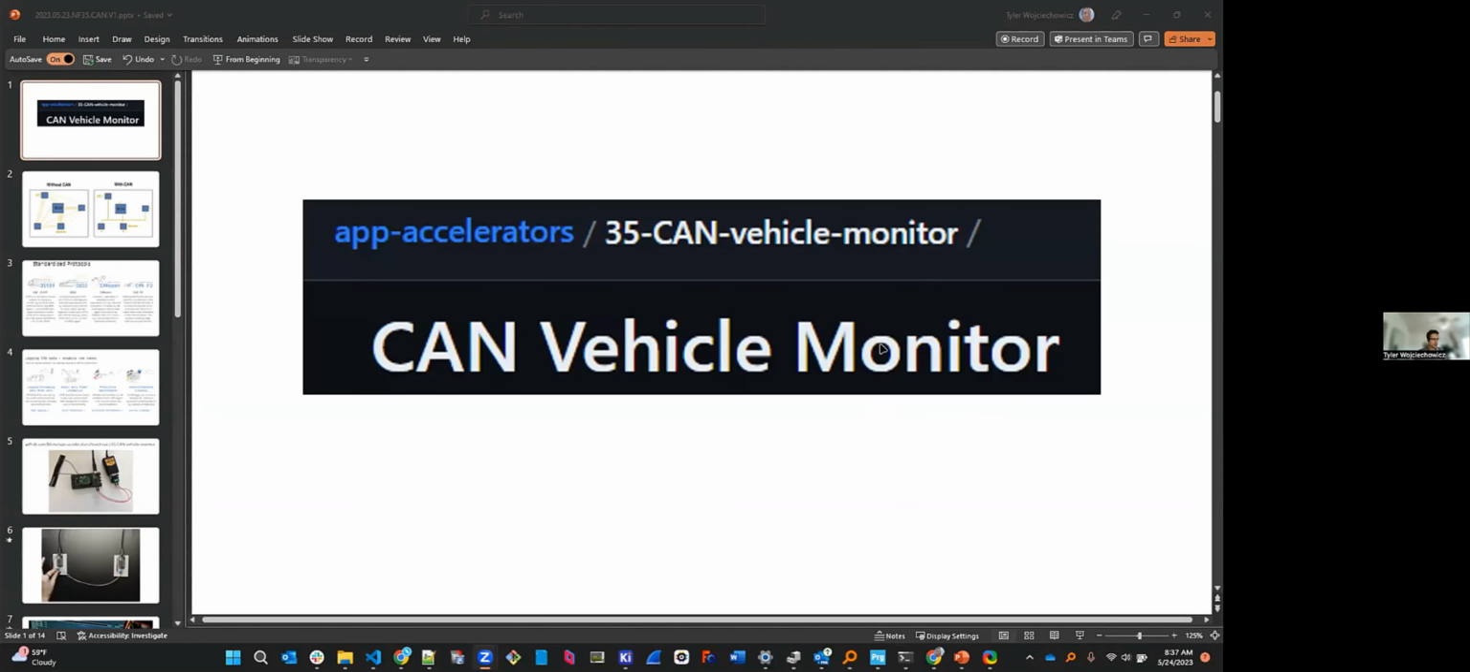Yes. Okay, so on that note, on these app accelerators being to a T or not, what I'm going to show a demo of today is not exactly as this app accelerator is, if you were to find it on hackster.io or GitHub. But this is essentially a CAN vehicle monitor.